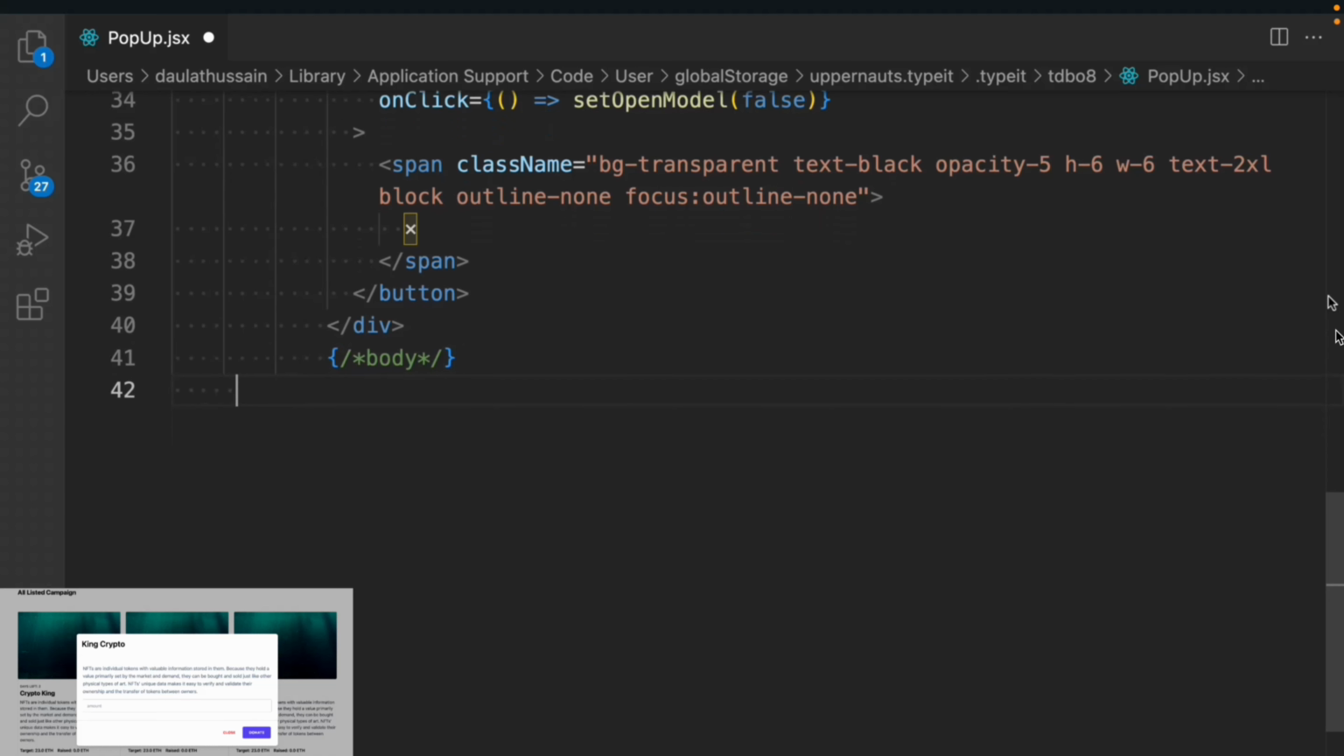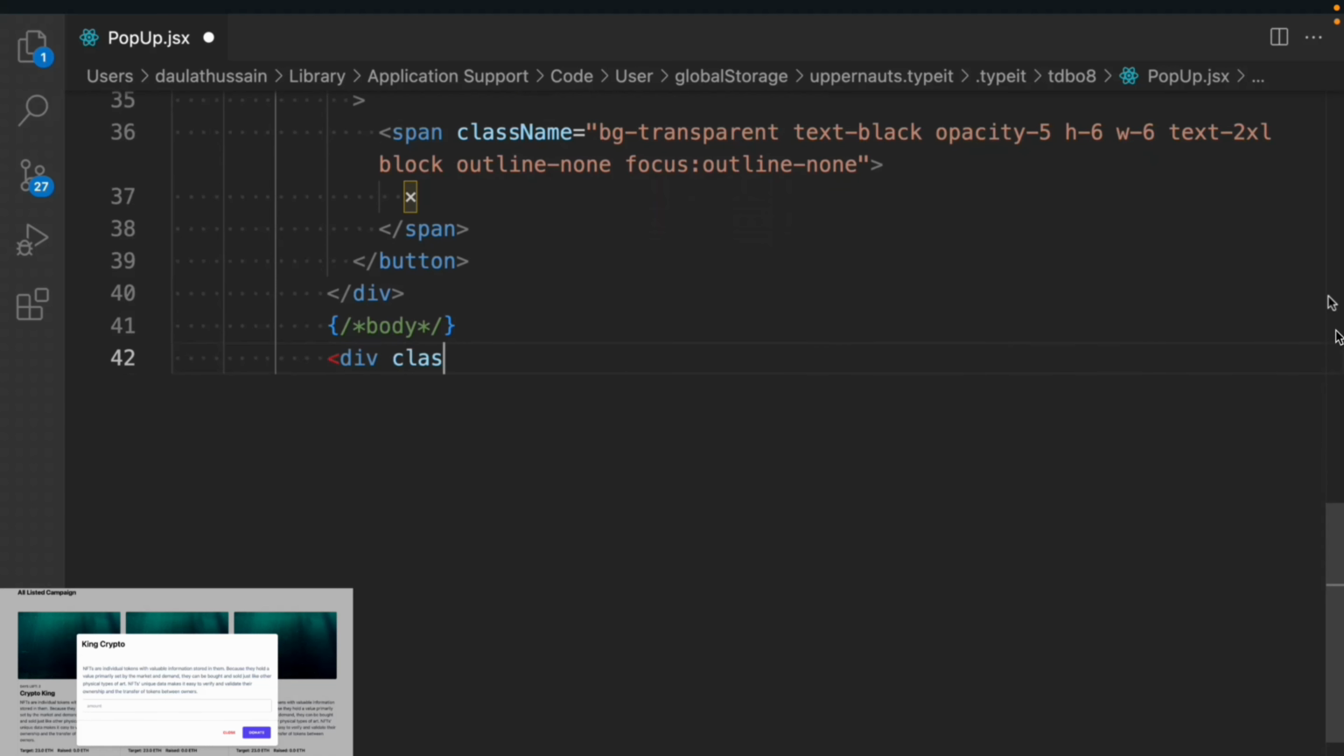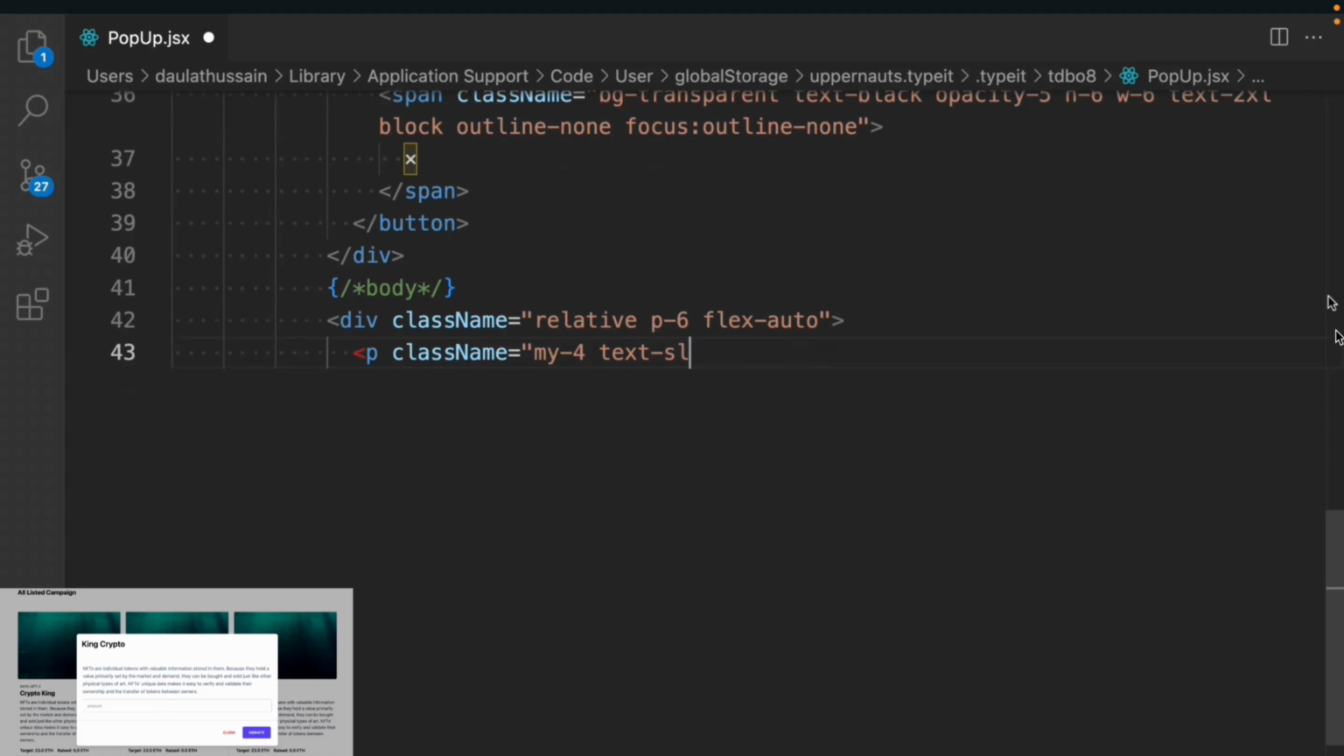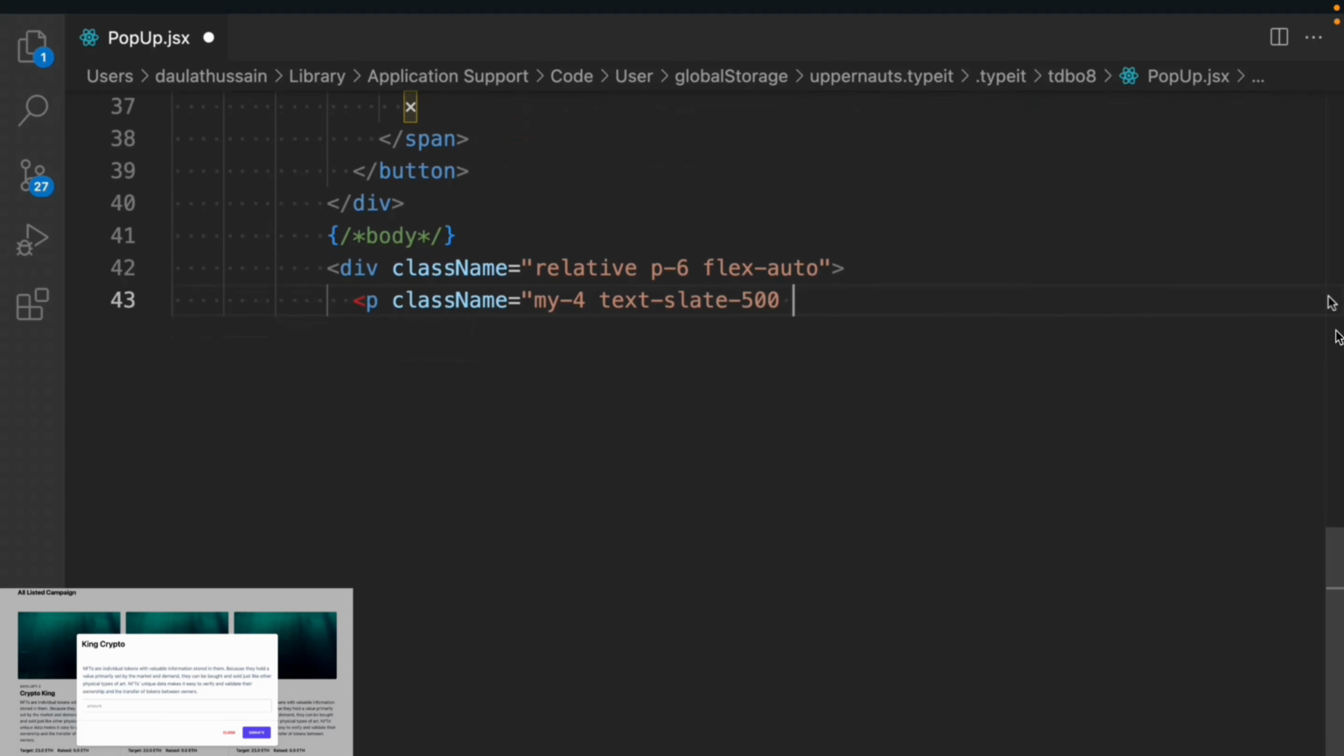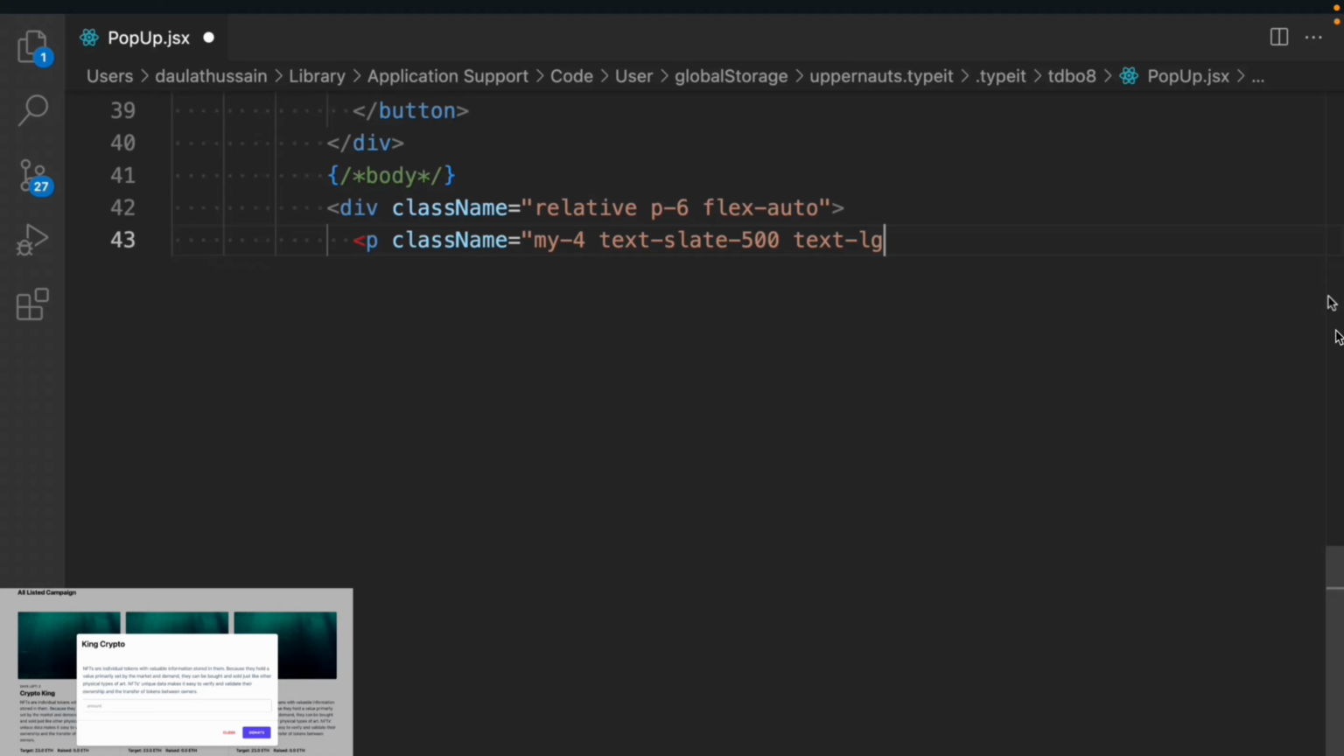So the body is pretty simple. We'll take a div, it will have a class called relative, padding 6, flex-auto. Inside that we'll have the p tag, it will have a class called margin-y 4, text small, text-slate-500, text-lg, leading-relaxed, and we'll have the entire description in here inside the p tag. So that's the body tag.